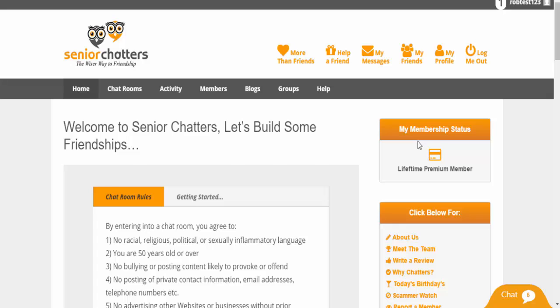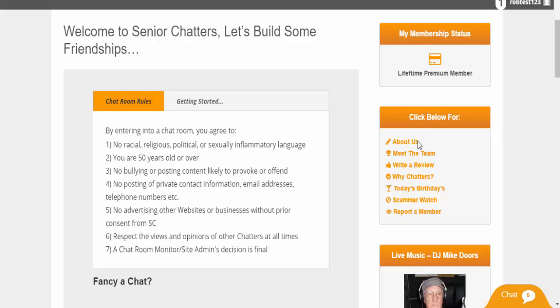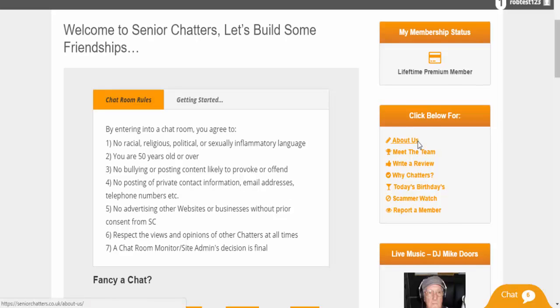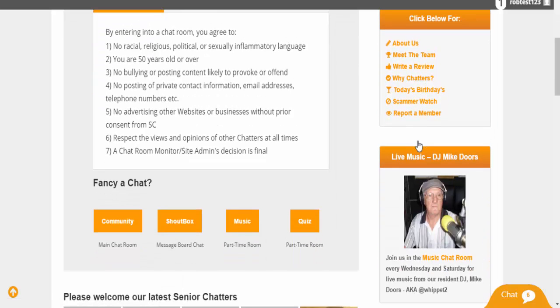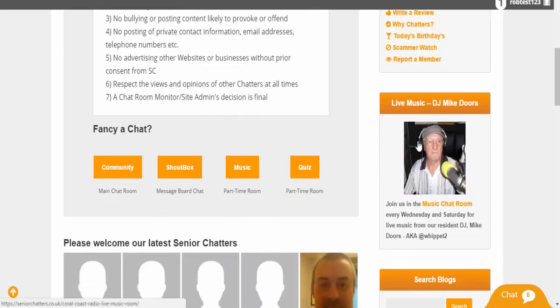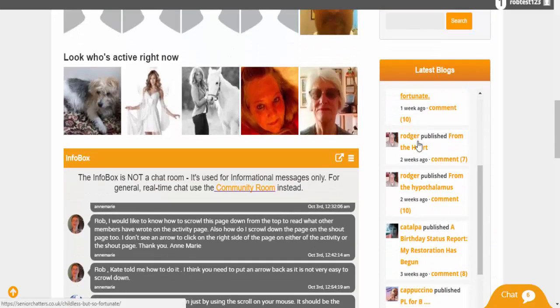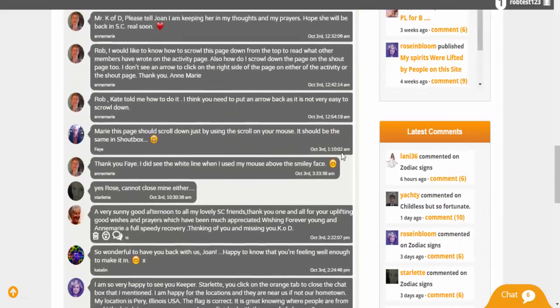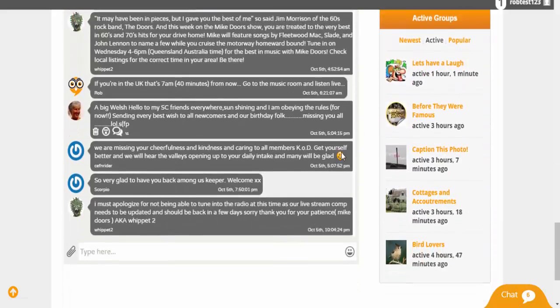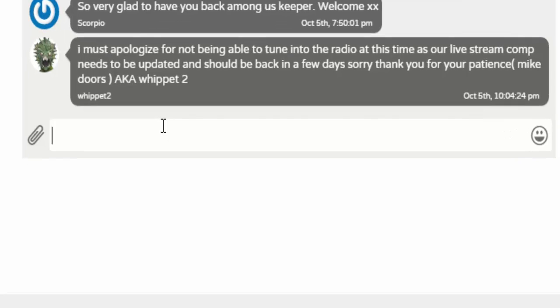Okay, so first I want to show you the info box. Now the info box is available on the login homepage. It's not a chat room, but instead it's used to post important messages. So whenever you log into Senior Chatters, it's always a good idea to quickly review the info box. But remember, no chatting takes place here. You simply type your message and hit the return key to post to the screen.